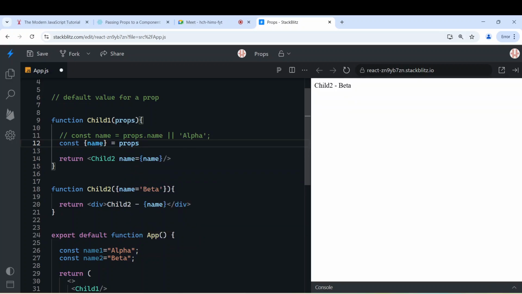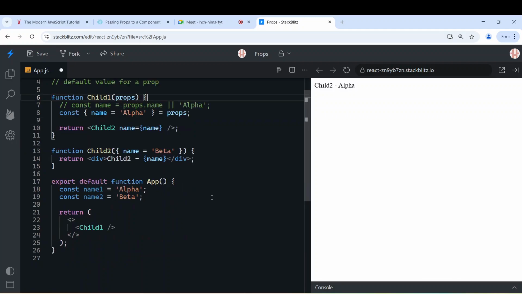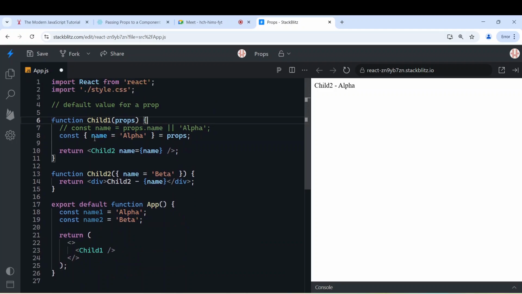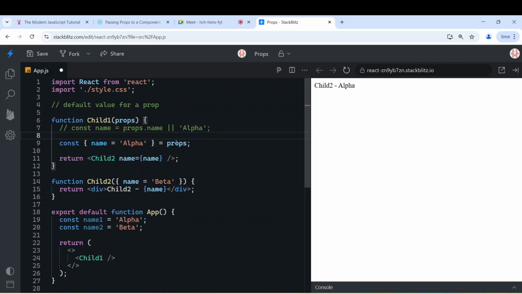Here, how do I initialize the default value to the property? I can give alpha here also. See what I did? I just did some formatting, but all I'm doing is, this is an object, I'm sure, that's why I've written curly brackets, and I would like to extract this property. If this property does not exist in that props object, then you assign this value to this property.